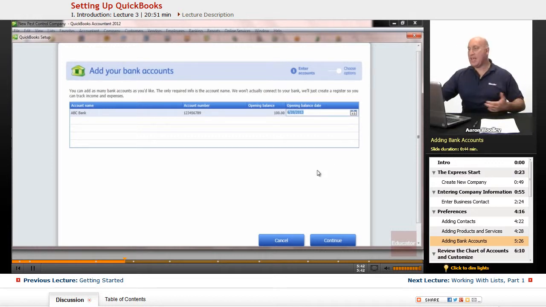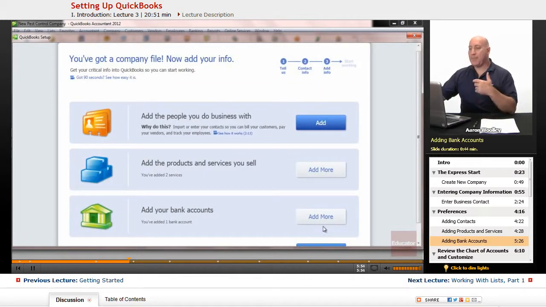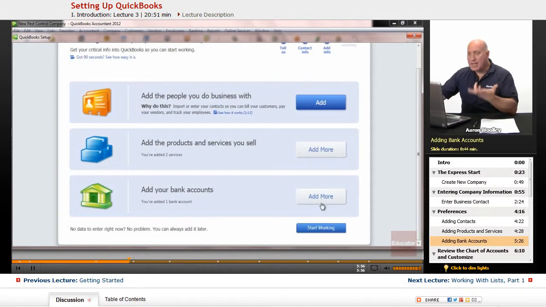This is today's date, and go forward with that. And it can say, well, do you want to order into a check so you can print? And yeah, I want to order those. Or, no, I don't want to order those, and so forth. So the Express Start gets you started, asking you simple questions to get everything set up properly.